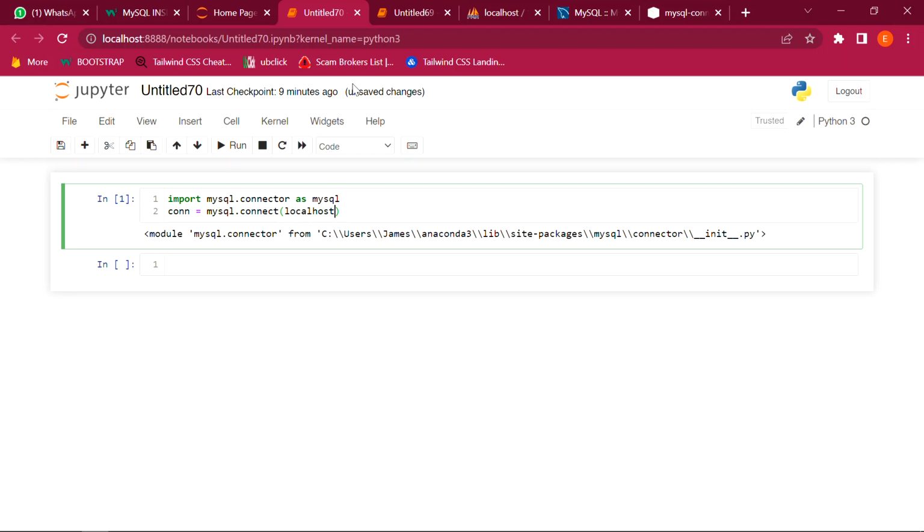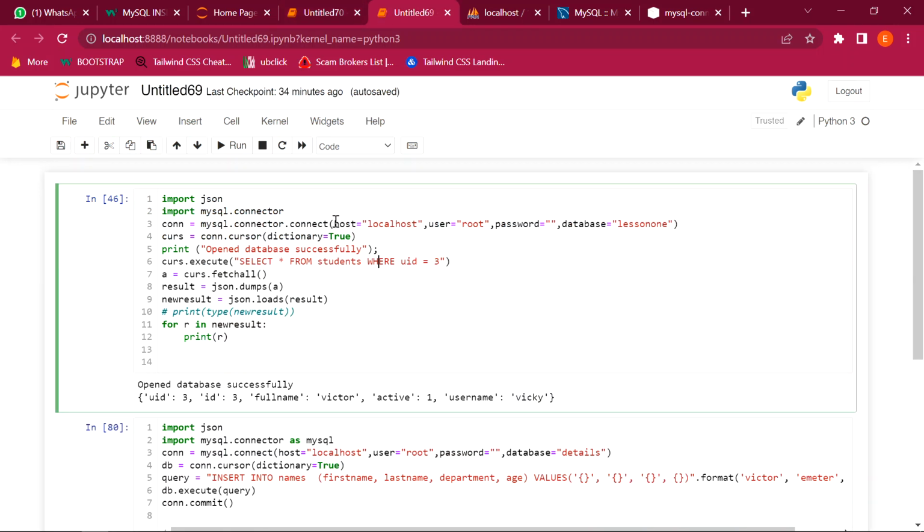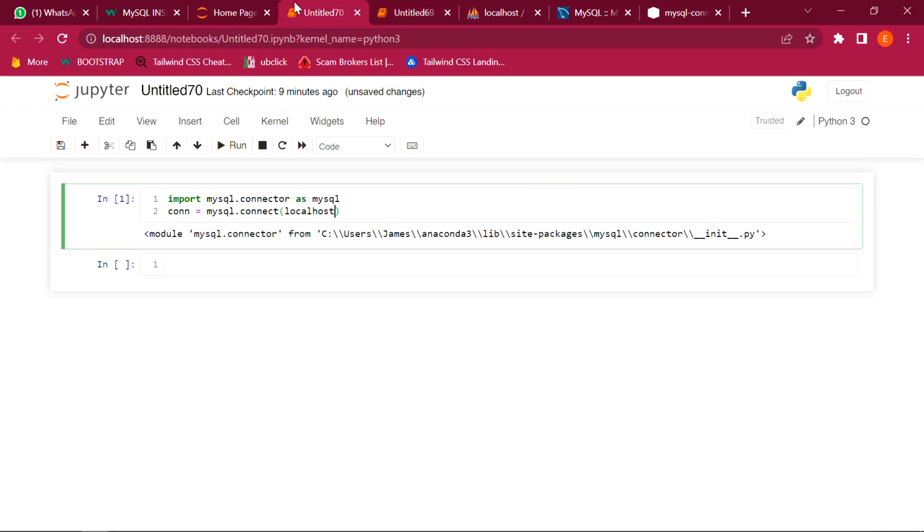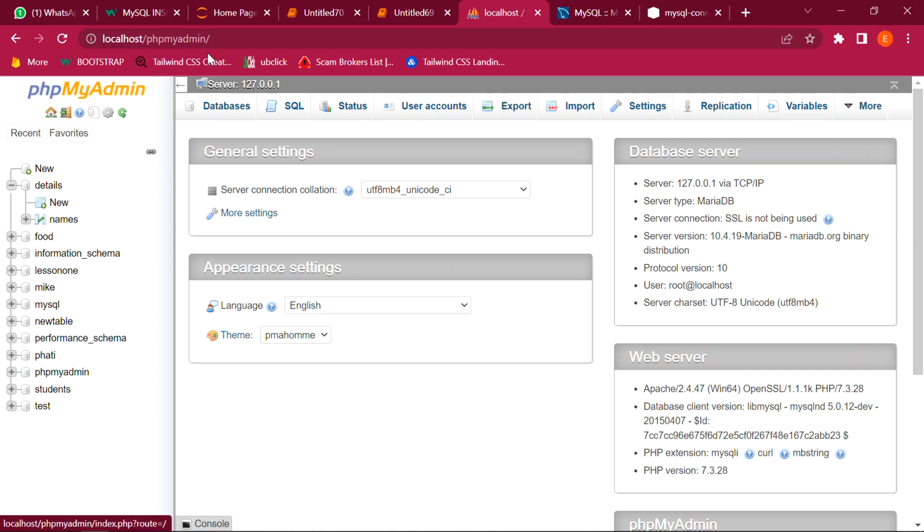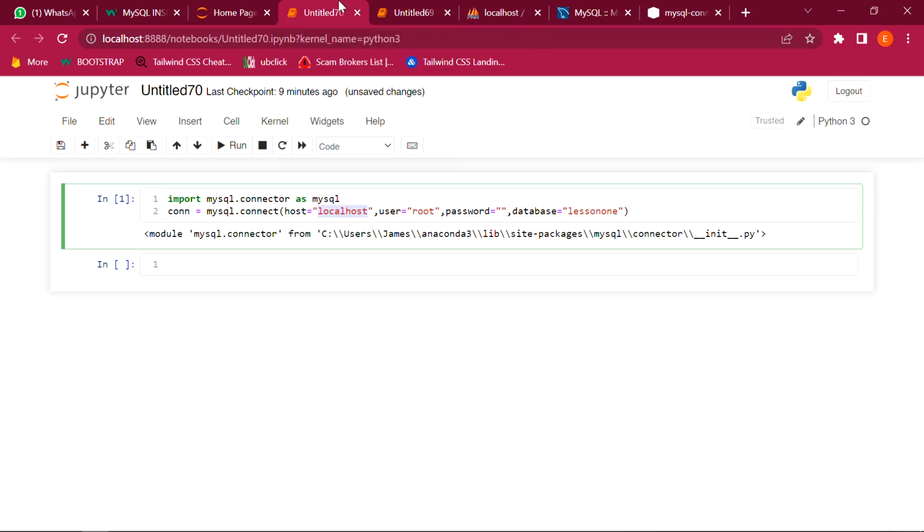So we have the localhost. In short, I'm going to just grab everything from here. We have the host, we have the database. If you don't want to use the parameters like this, you can just put the values inside, but this way you can know which one is which. The first value is the host. For Mac users, you can use 127.0.0.1. If you're having issues using localhost, you can use that one.